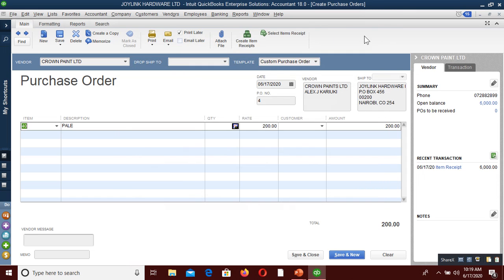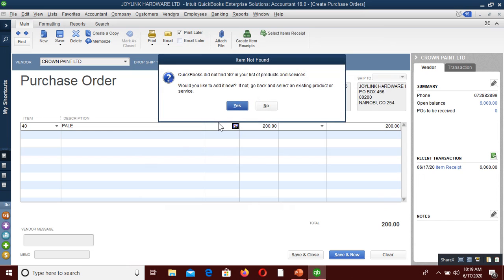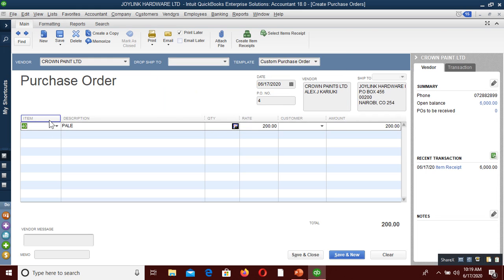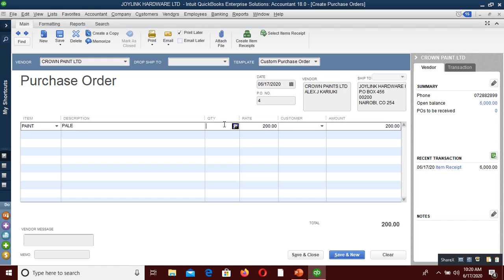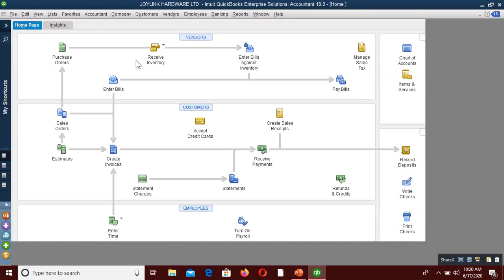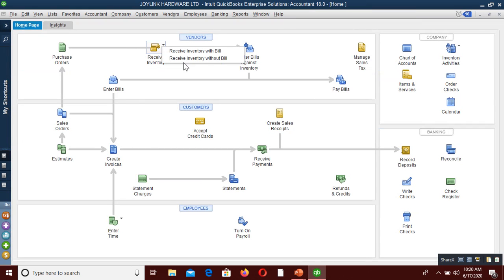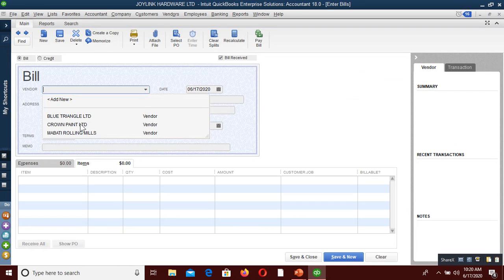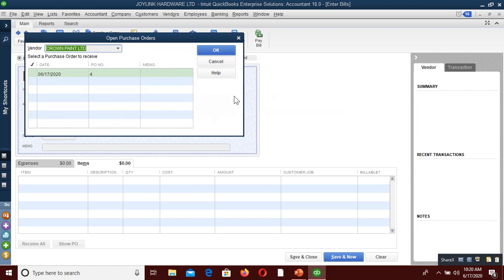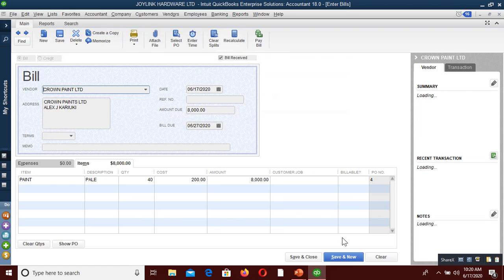Let's remove this. So quantity, so item not okay. Here we are going to change this. So the item is paint. Quantity 40. Then the amount will come to 8,000, and this you receive as inventory on credit so that you pay later with a bill. So select the transaction, click OK, you save and close.